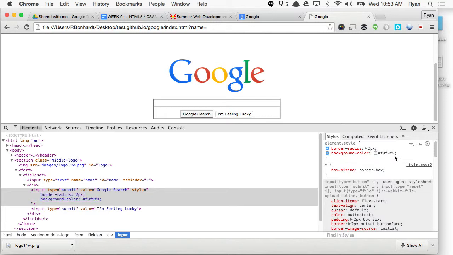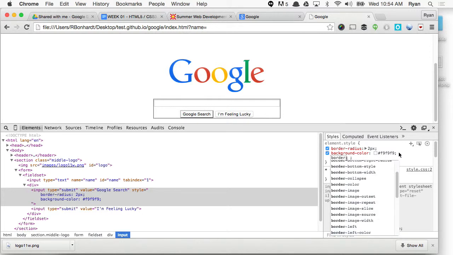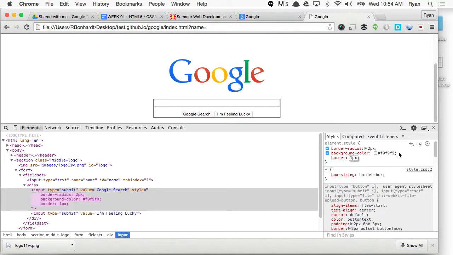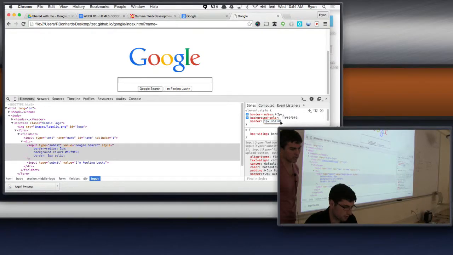All right, and then now we want to give it a little bit of a border. Just do border 1 pixel, solid. Very nice, and then just do like a CE should do it for the border color. Well, you can do it in that shorthand, like that. Yeah, there we go. Perfect.